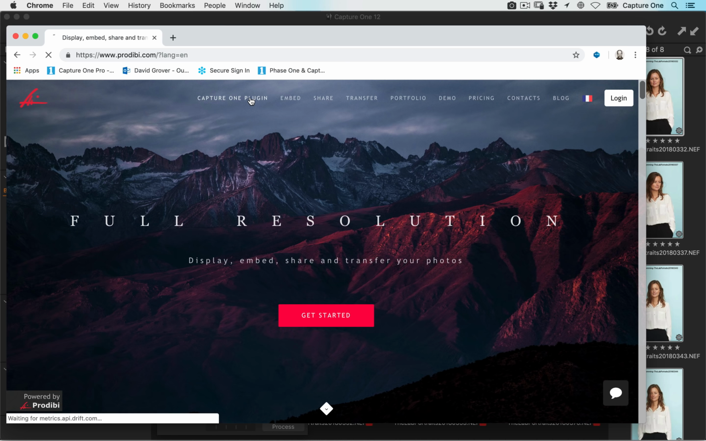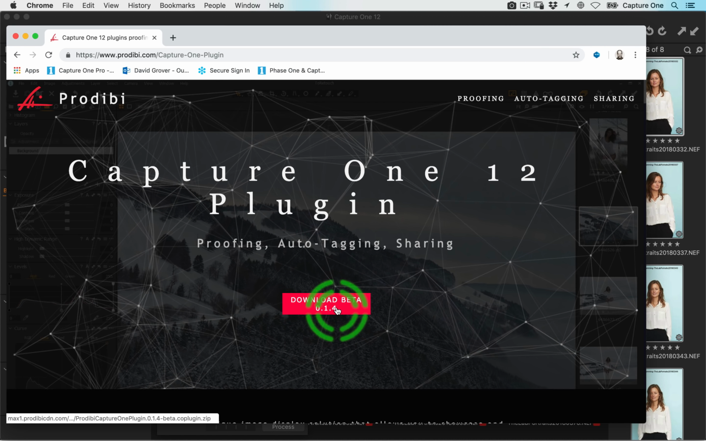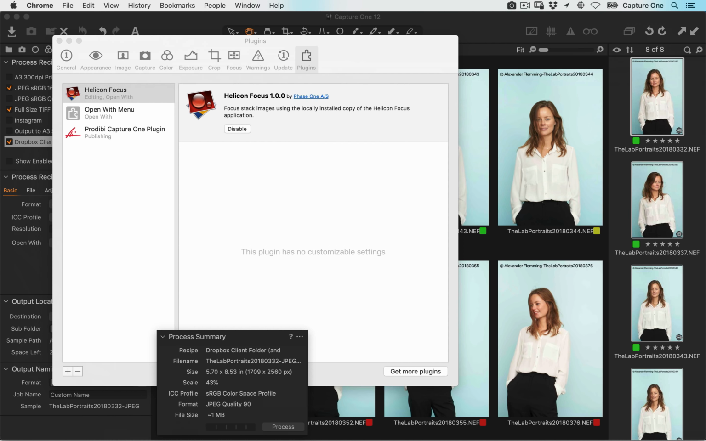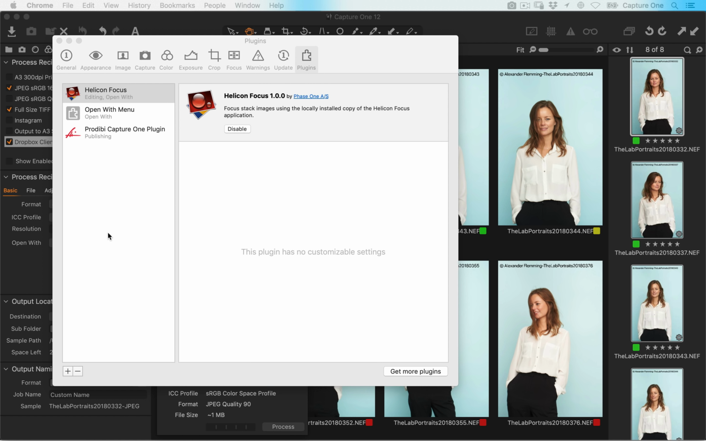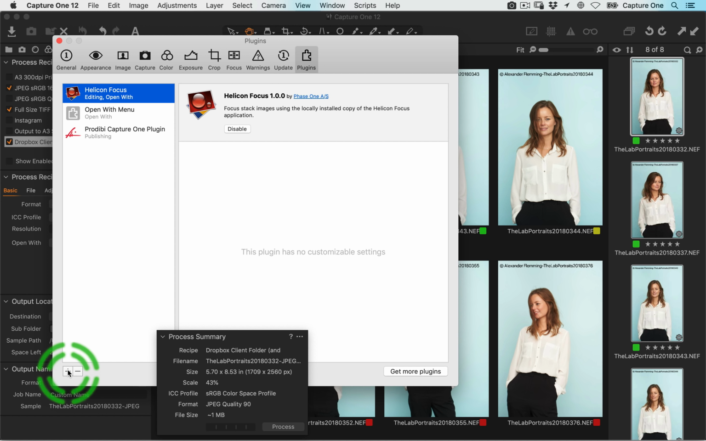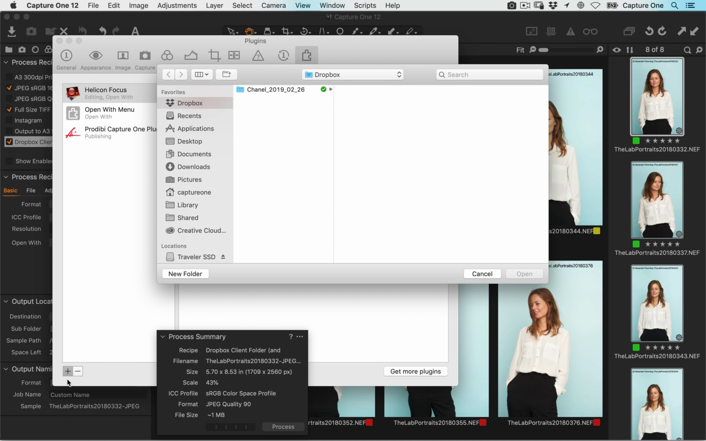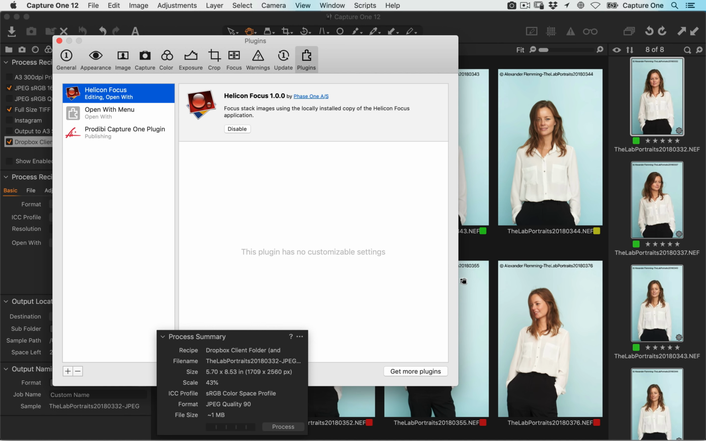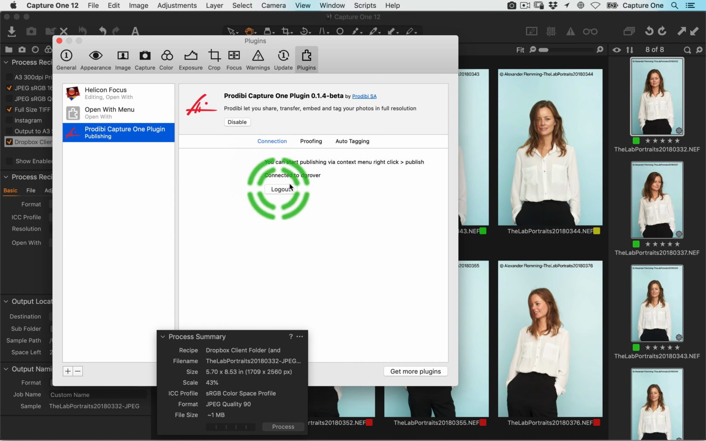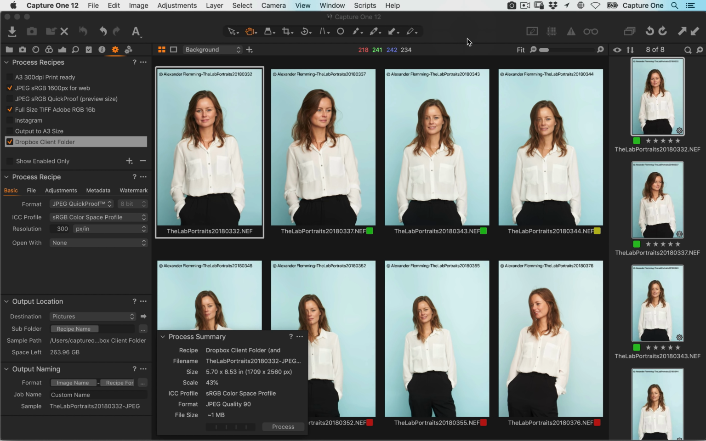You can go to Capture One plugin up here, download it. So I'll just get this out the way now. Download it, and then you just add the plugin down here, plus like so. And then you can browse for the plugin that you've just downloaded. And then you also have to log in as well, create an account.